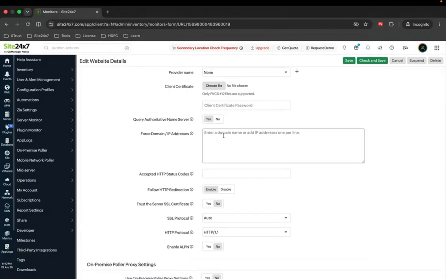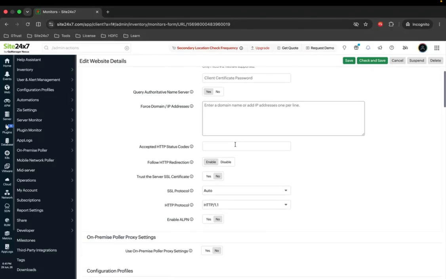And forced domain, so this option is to use an IP or domain instead of DNS resolved IPs. Like we can use host resolved domains or IPs instead of the DNS resolved ones. For that, we can provide this configuration.